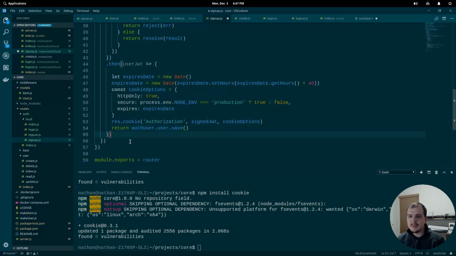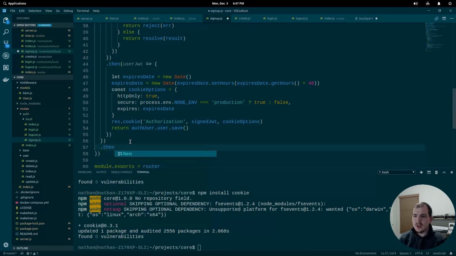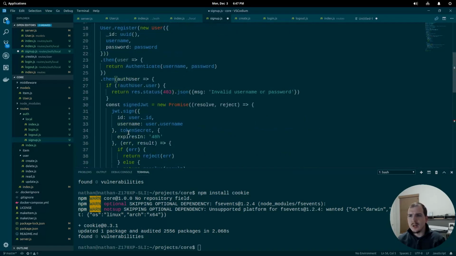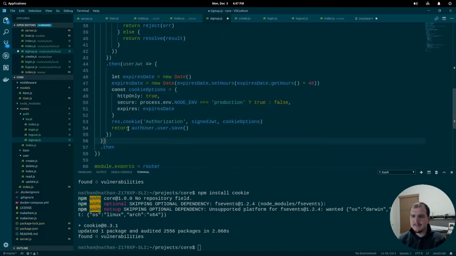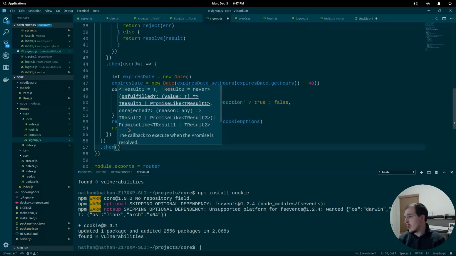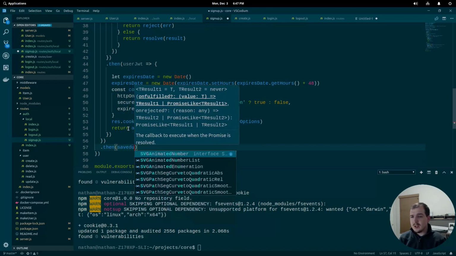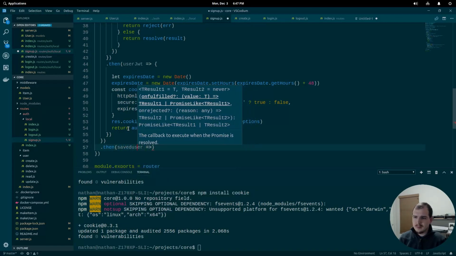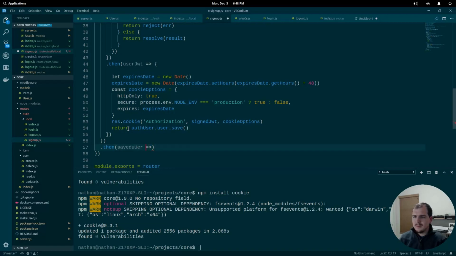So now we're up 2 whole levels. We can then call another dot then. And I may have gone too far actually. Yeah, should be right there. We're where we should be. So then we have a saved user. And now we can do something meaningful with it. Again, we already have our cookie set, we have our user saved, now we just need to give it back.